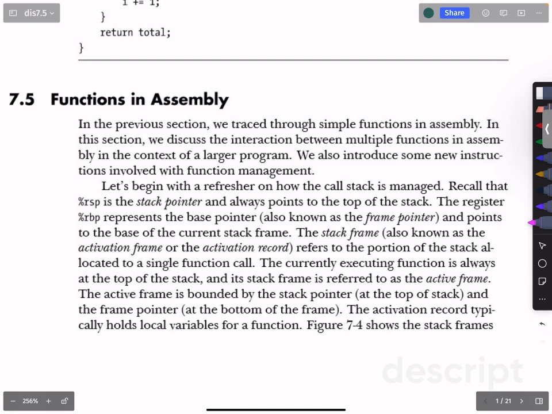So recall, as I've mentioned earlier, that RSP, the stack pointer, always points to the very top of the stack, and coincidentally that means it is always pointing to the top of the current active frame. And we have RBP, which is always pointing to the base, the bottom, of the current active frame.